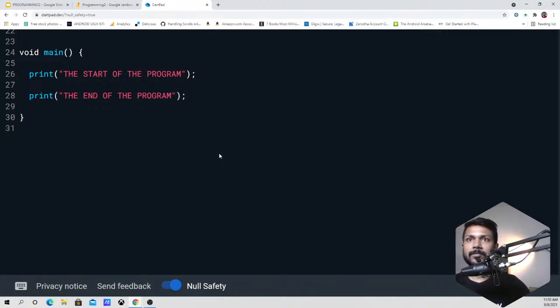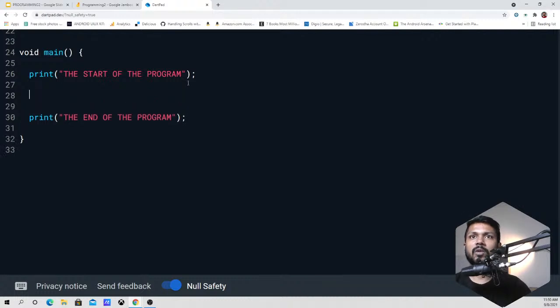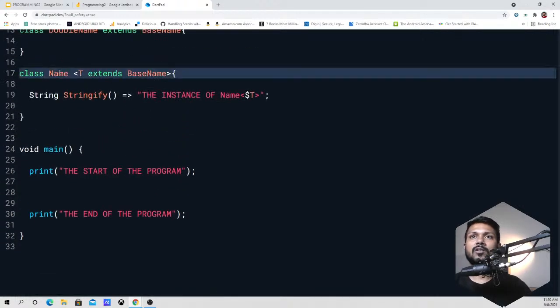So you have the start of the program and end of the program, and that's actually going to be very, very useful for us to talk about. The entire thing now is to create an object of the class T. We are not worried about anything else. We need to create the class object of this.